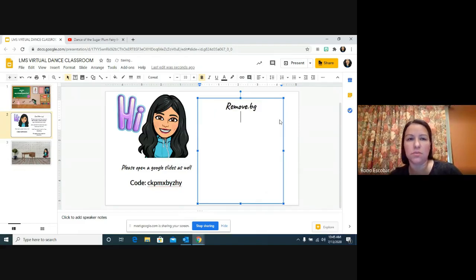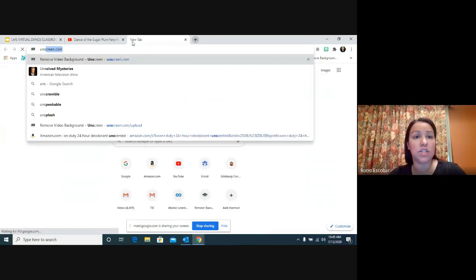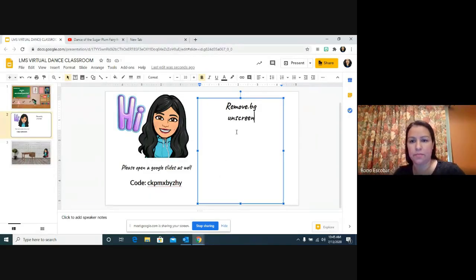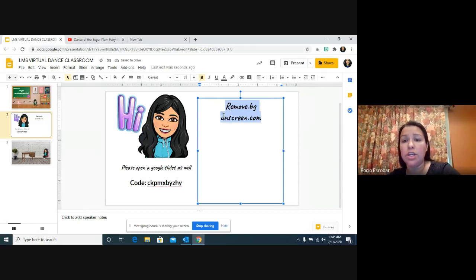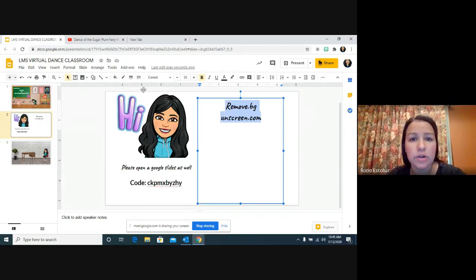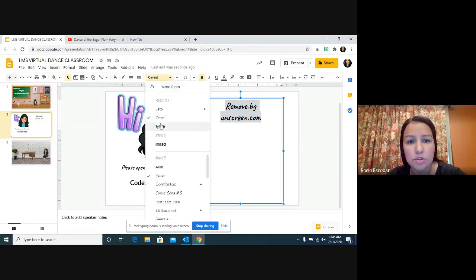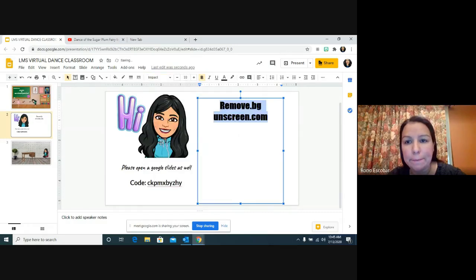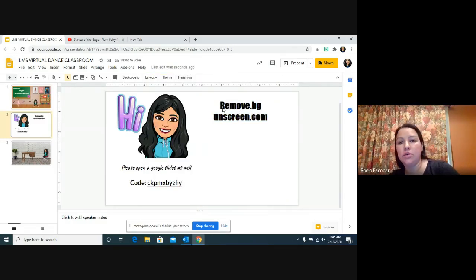Remove.bg and Unscreen.com. Those are the two websites to remove the background from any video that you want, or a GIF. Those are the two, and then remove.bg is the one for the pictures.